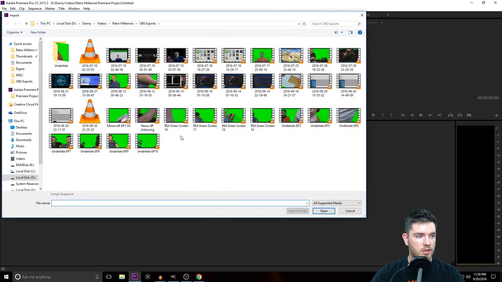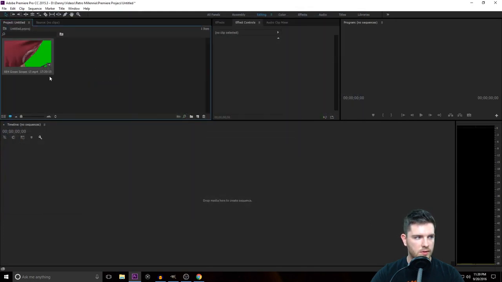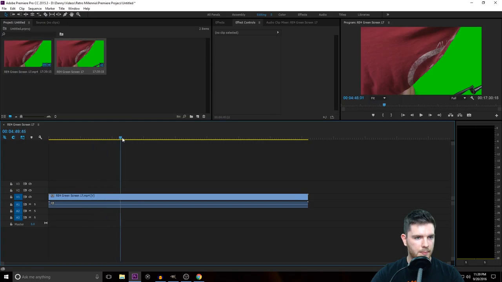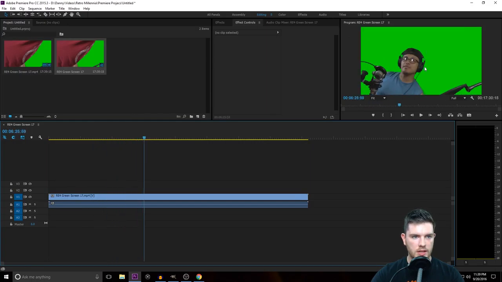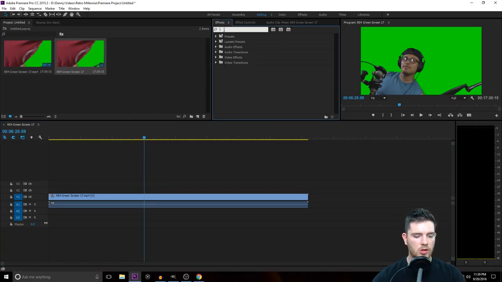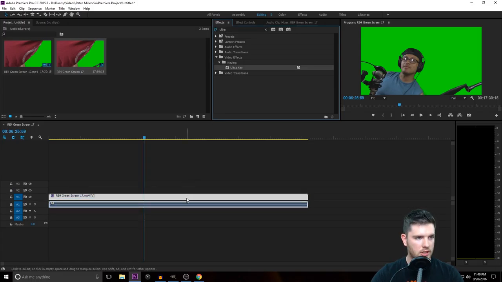Bring in some footage that has some green screen behind it. We'll bring in episode 17 of Resident Evil, for example. Bam. You can see that the green screen is behind it. Looks great. Fantastic. All you got to do is go to your effects, type in ultra. This is your Ultra Key, also known as your chroma key. Drag and drop it onto the green screen like such.